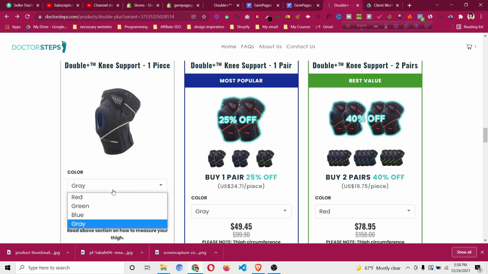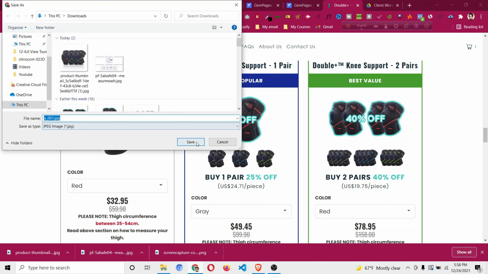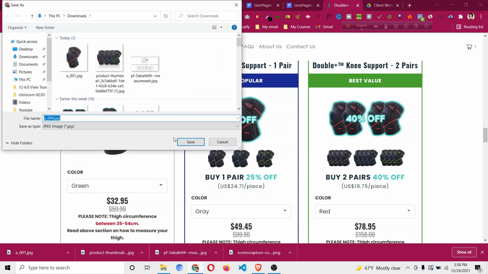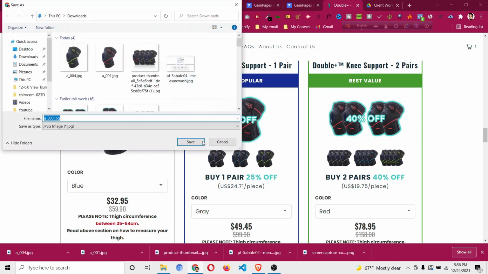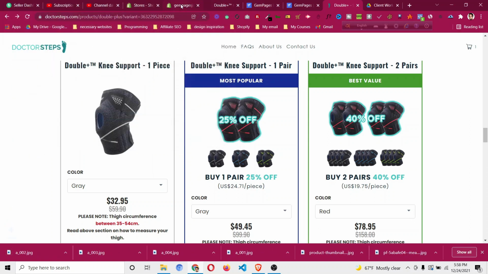To change these images, what you can do is, you need to save them. I will first save those images and show you how to do that. So let me save the images for red, green, blue, and gray from this example site. Okay, let's go back to my product.